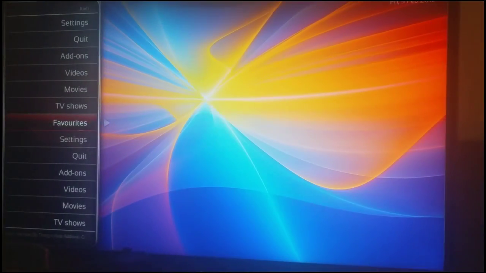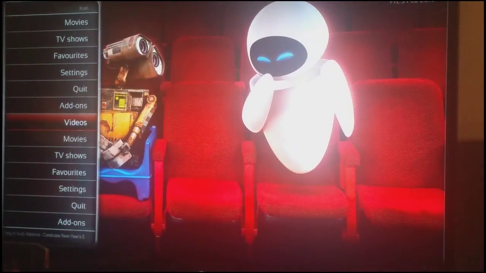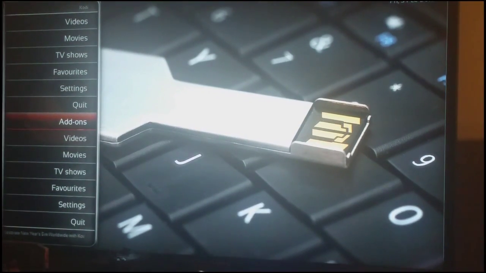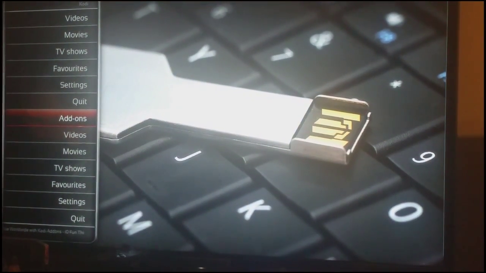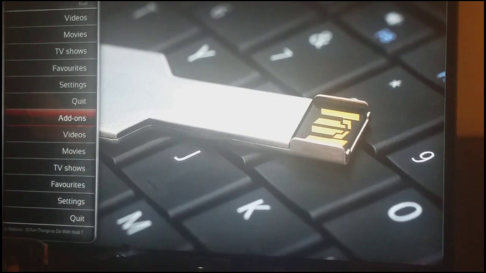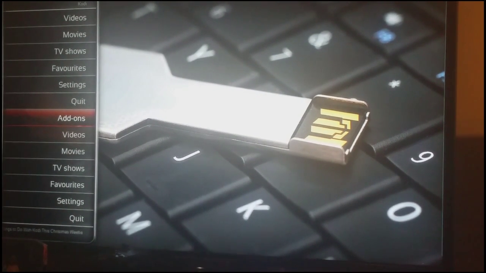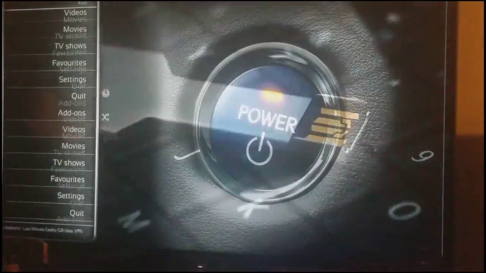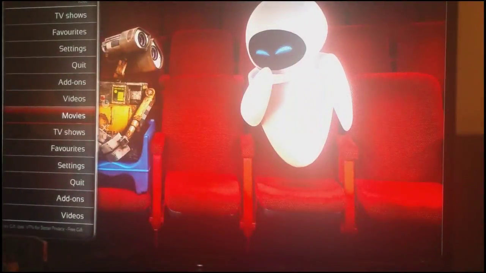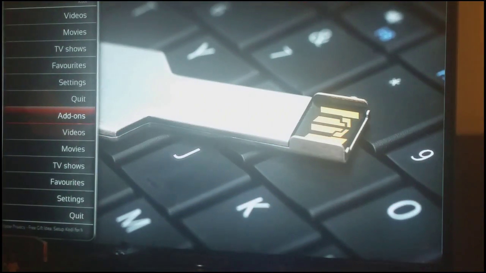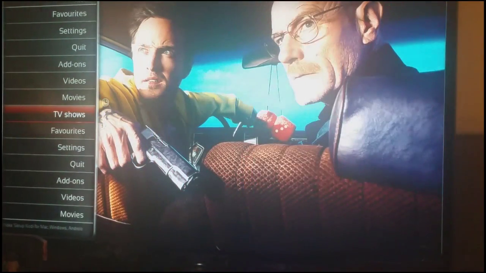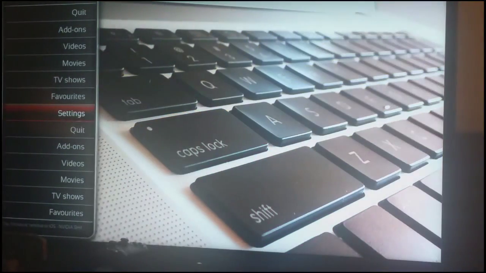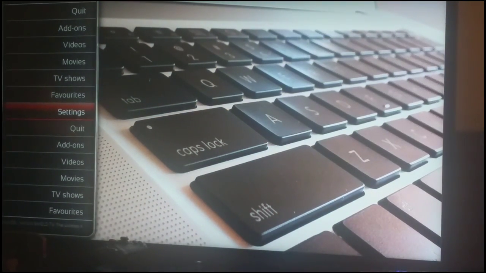Now you'll notice on the left-hand side where everything is scrolling, this is all the menus. Don't be worried about how many menus there are, because if you actually look at them, they all repeat themselves. All it does is literally just roll around. There's only a very few options there. Start from quit, there's add-ons, videos, movies, TV shows, favorites, settings, and we're back to quit again. So they just revolve around.